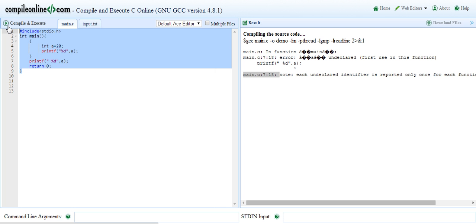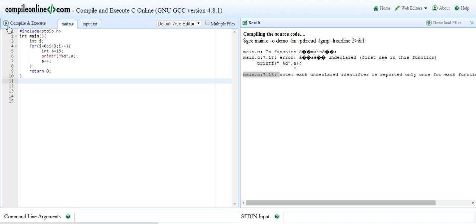For the same scenario, the next one. See, I have declared a variable int i, initialized with 0, and then I am trying to increment it. This is a for loop, and I have declared and defined a variable a with 15 inside the for loop. I am trying to print it and increment the same variable a. So what would be the output?